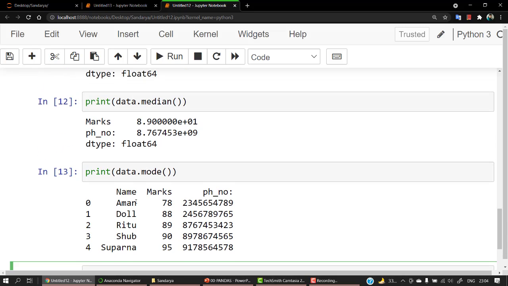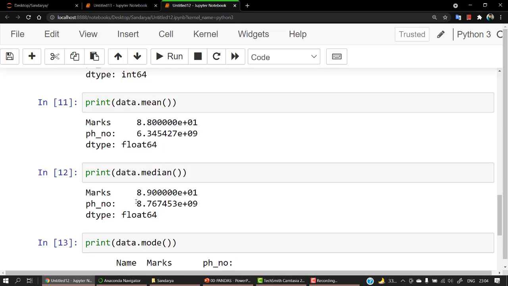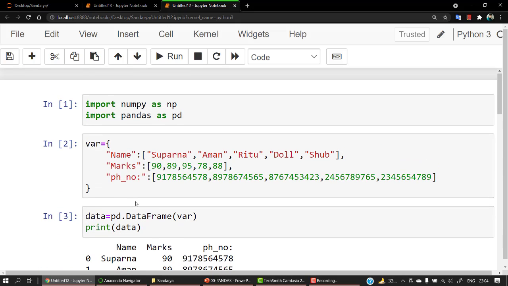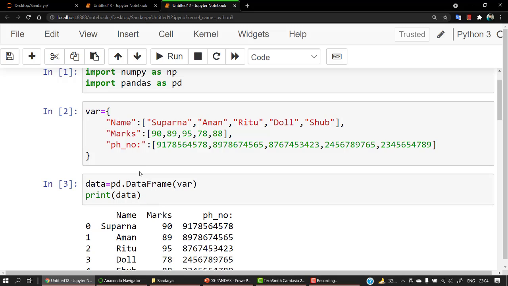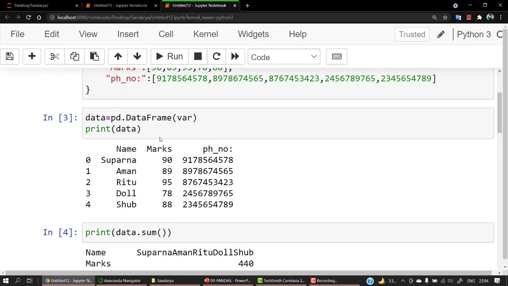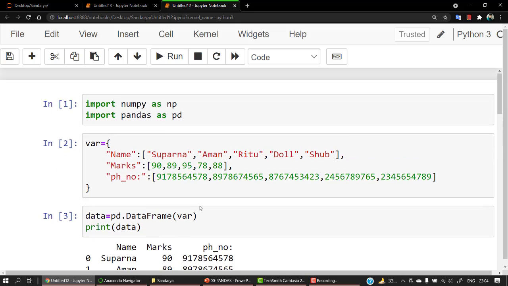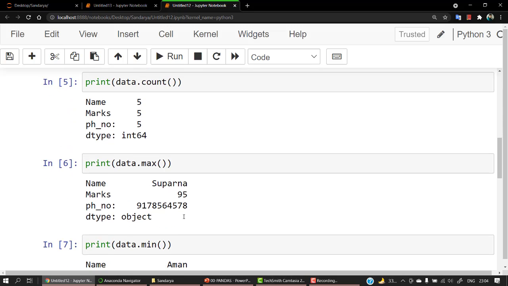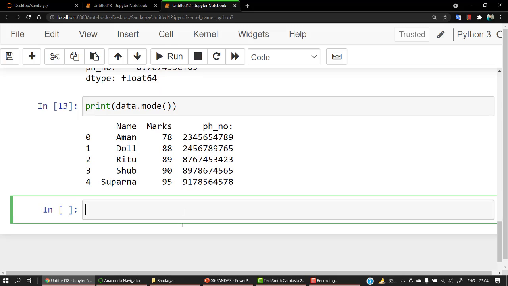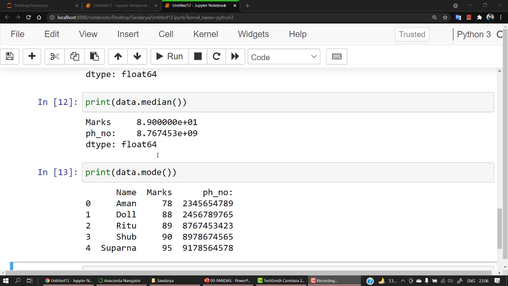So this is all the statistics functionality of pandas. You can use it on a series or a data frame. In the same way you can go with the series as well. That's your wish; I'm just showing you in a data frame. Here you can also create a series to see the sum, count, maximum, minimum, product, mean, median, and mode, all these statistic methods in pandas. So this is how we use the functionality of a data frame in pandas.